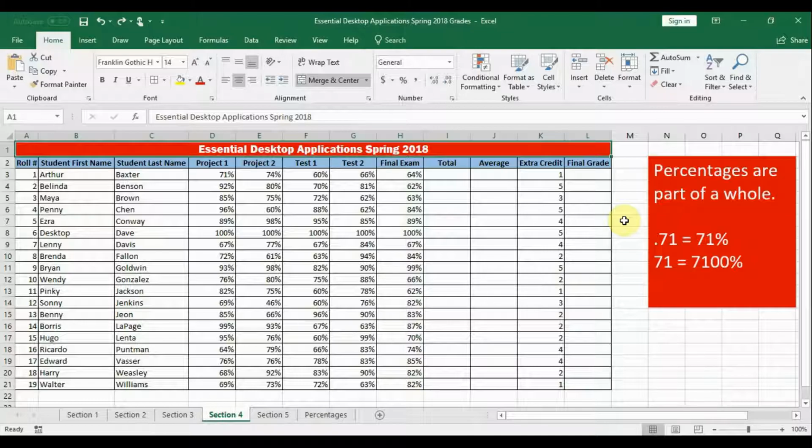If you haven't seen Lesson 5 already, I highly recommend watching that first, because in this video we're going to build on the concepts of calculating total, average, and final grades. Now, I wanted to create an entire video just on percentages because Excel can be very finicky in terms of how it accepts whole numbers versus decimals, and we want to make sure that we're using both appropriately.